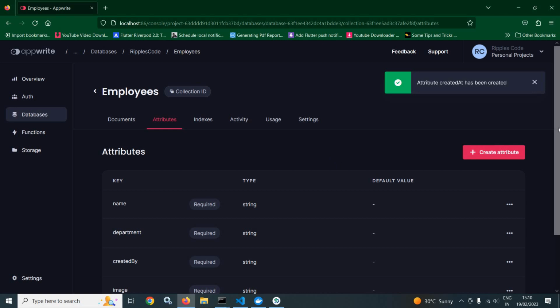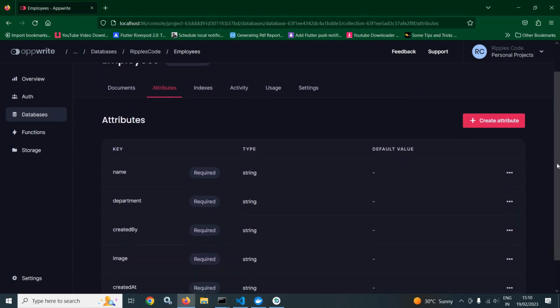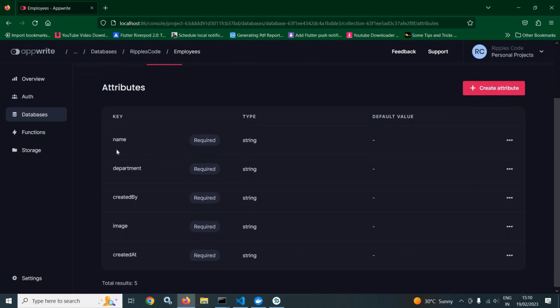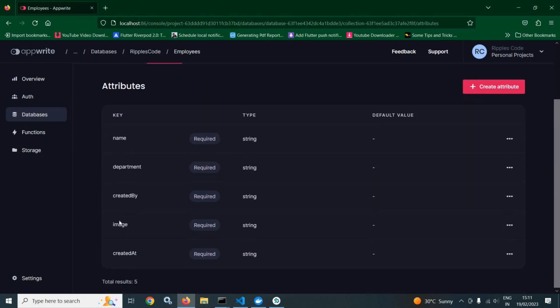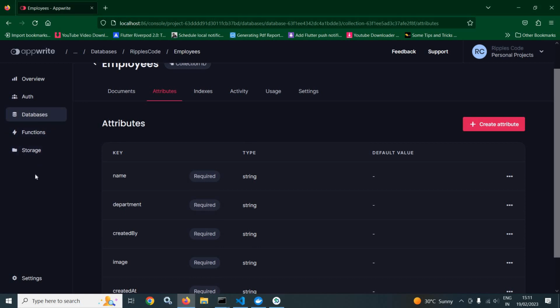Actually what I will do is create a form from where we can enter employee details such as name, department, who the employee is created by, the employee image, and when the employee has been created. All those informations will be stored inside this employees collection. Now as I told you, the employee will have an image also. Where will the image be uploaded? The image will be uploaded in the storage.